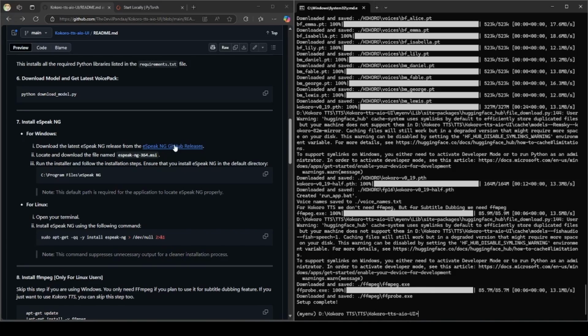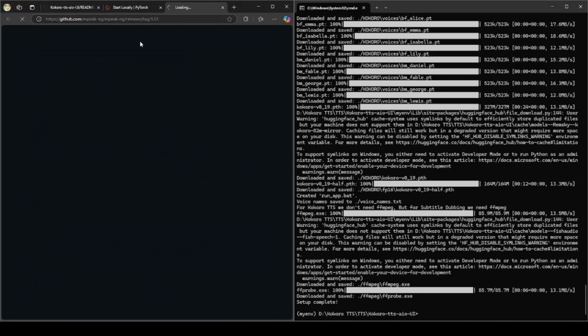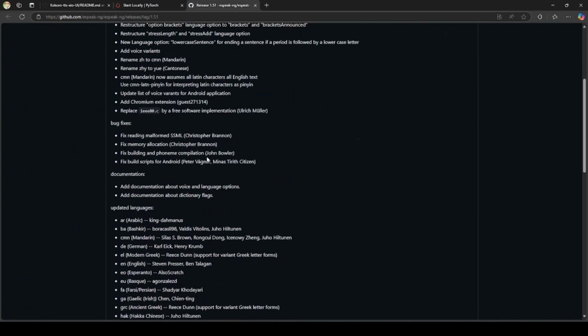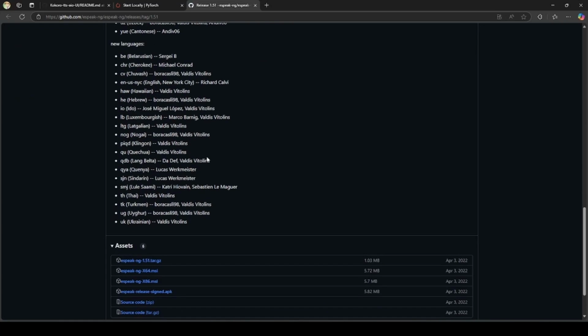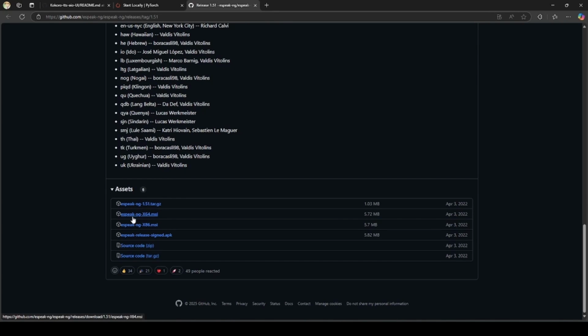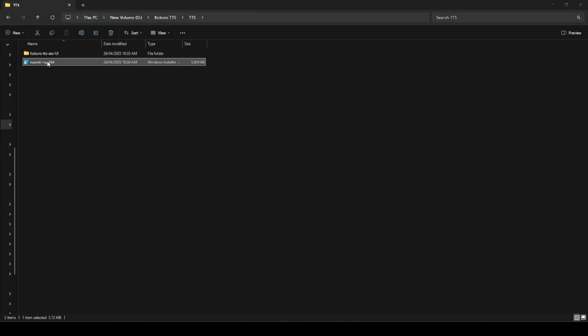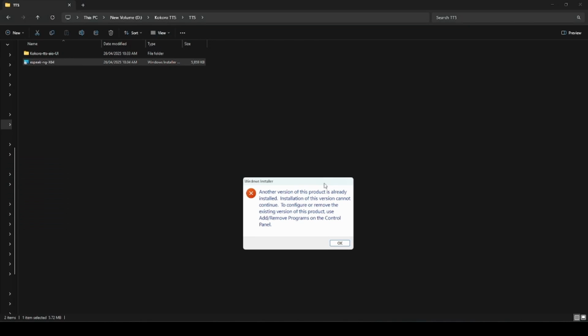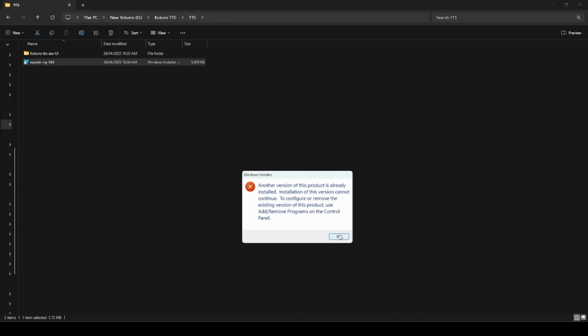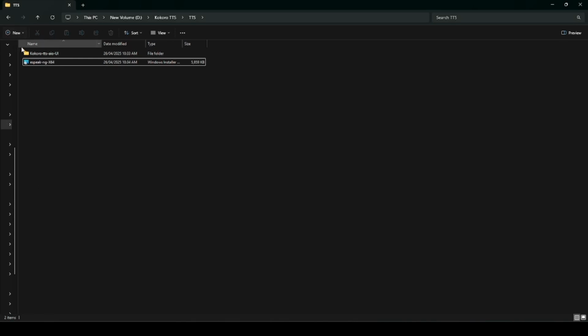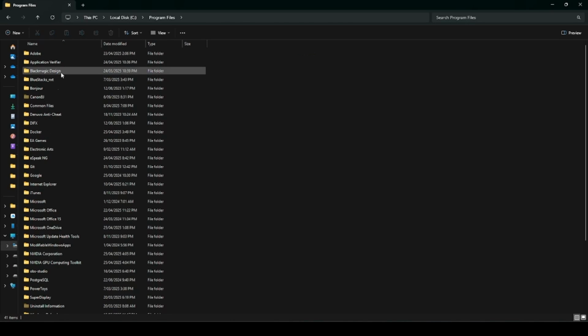After that, you'll need to install eSpeak NG. Just copy and paste the download link into your browser. Scroll to the bottom and download the eSpeak NG x64 version. Once downloaded, run the installer and follow the steps. As I have already installed it, it won't let me install again, but you can check the program files to confirm it's there.